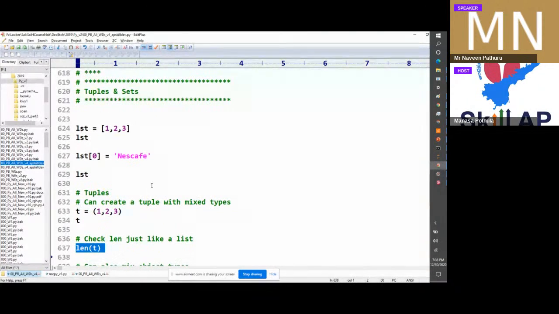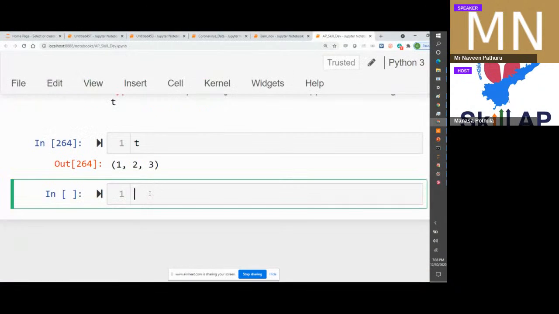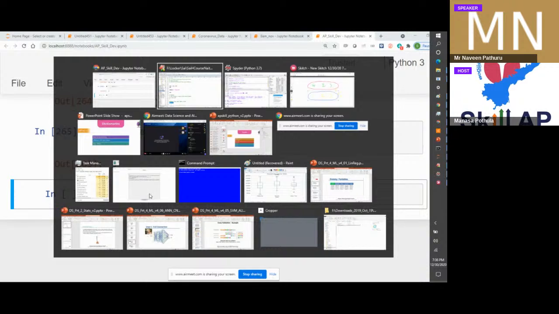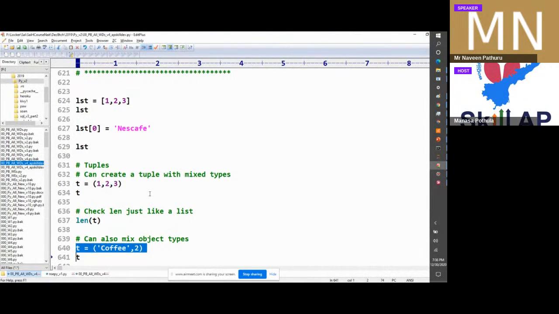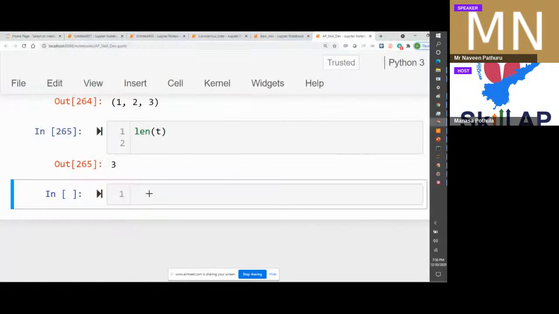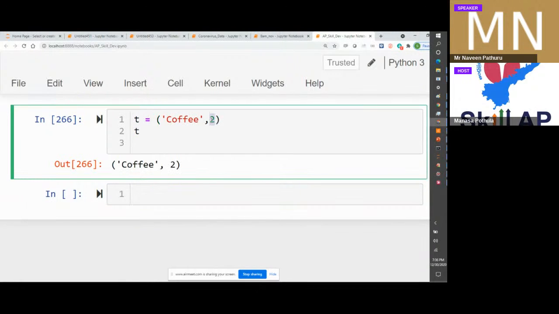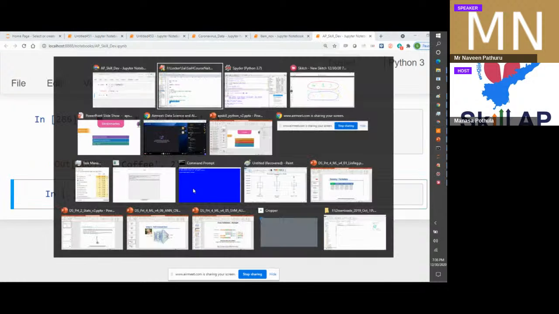Let's come back here. Take a look at length. If you recall, length is telling you how many objects are in that. Okay, there are 3 objects, as simple as that. Then, take a look at this, another tuple. We have a textual data and a numerical data. In other words, it is also heterogeneous. You can have textual data and numerical data, as simple as that.